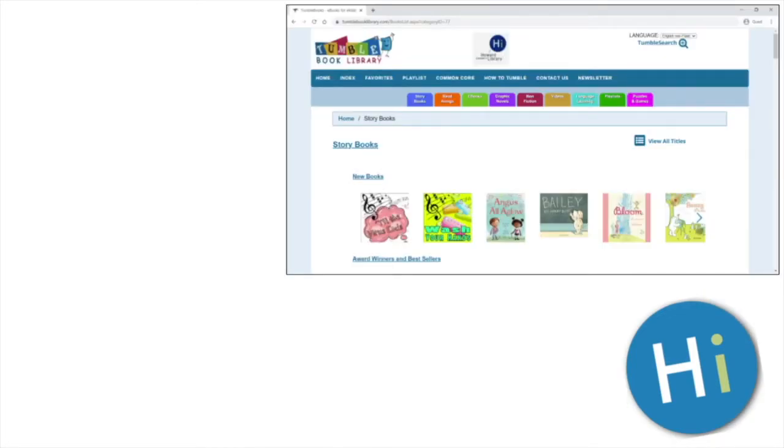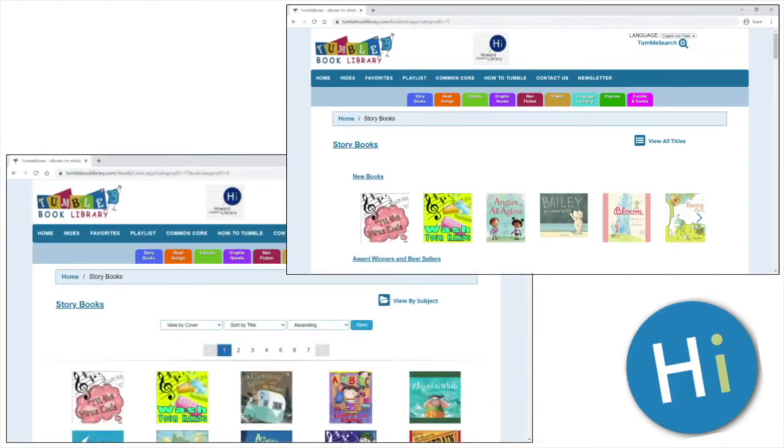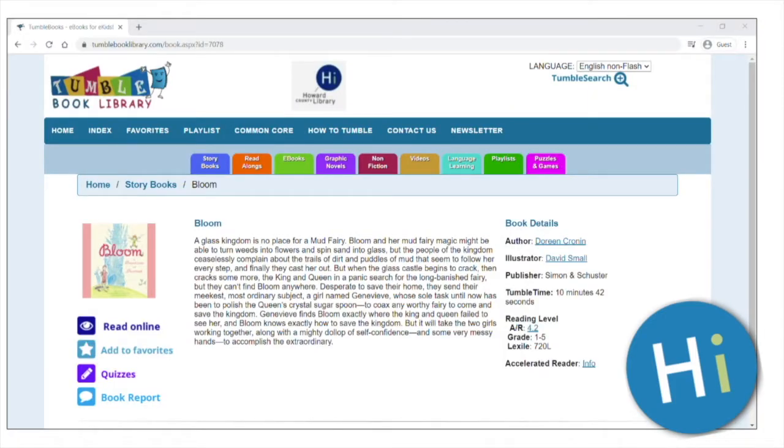Each one will list the titles by subject with a button in the upper right to view all titles, which lists the full selection alphabetically. We'll take a look at Bloom as an example. Once you click on a title, you can see more details and a summary on a page like this.